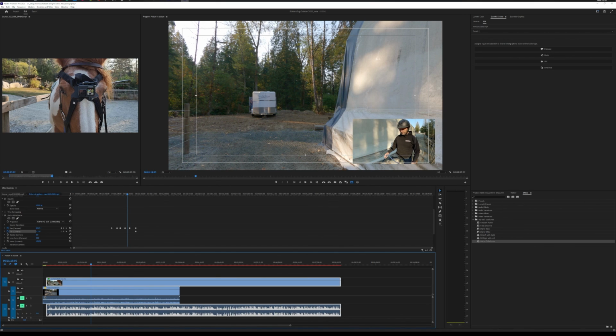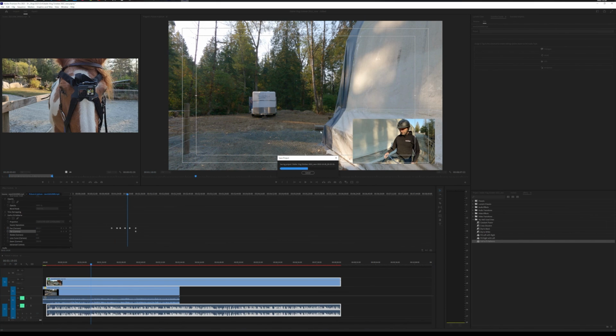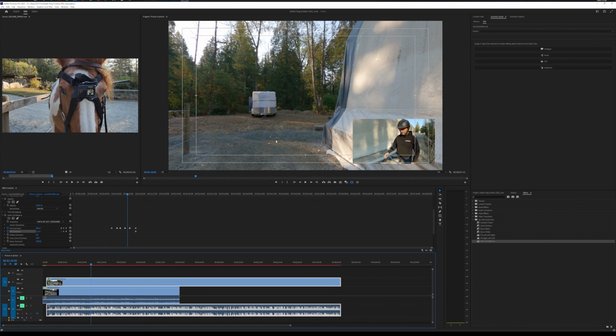So that is a GoPro on a horse. This footage here is a GoPro in my hand of a 360 camera. And we get both of them as a picture-in-picture effect for a video, which I think is pretty interactive. I think it's pretty neat.